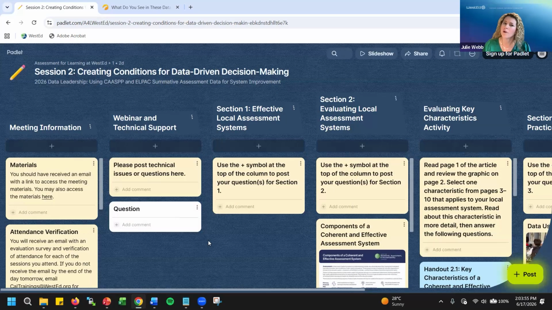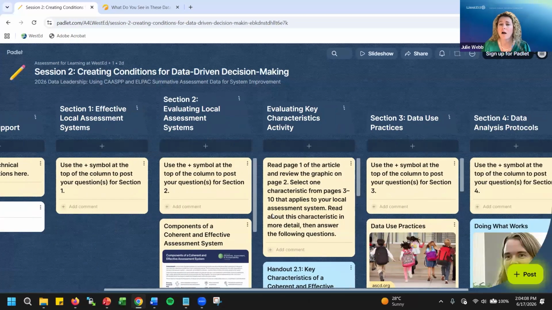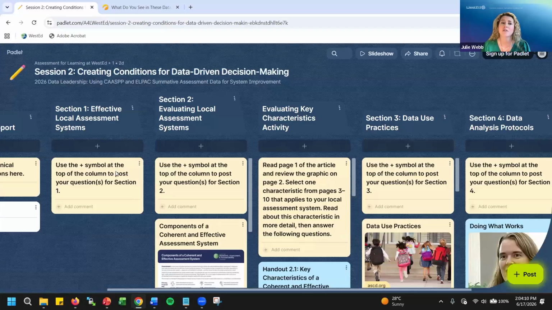So that helps us stay organized and help you find your way back to the questions maybe you answered while you're waiting for them to be answered. And also the columns are organized in the order of the presentation today, starting with that third column labeled section 1. So we'll be moving left to right throughout the Padlet today, interacting with it during the session.